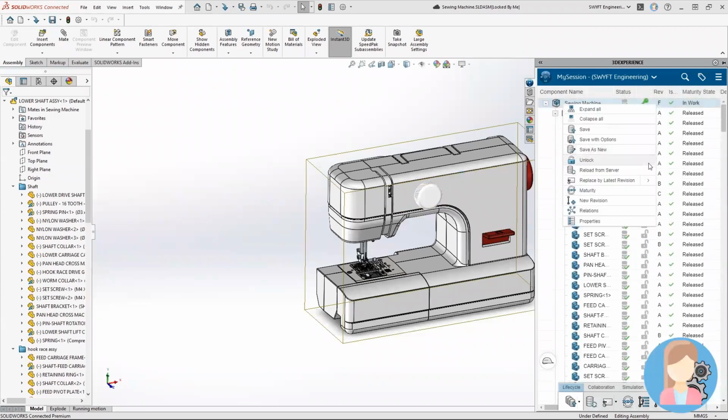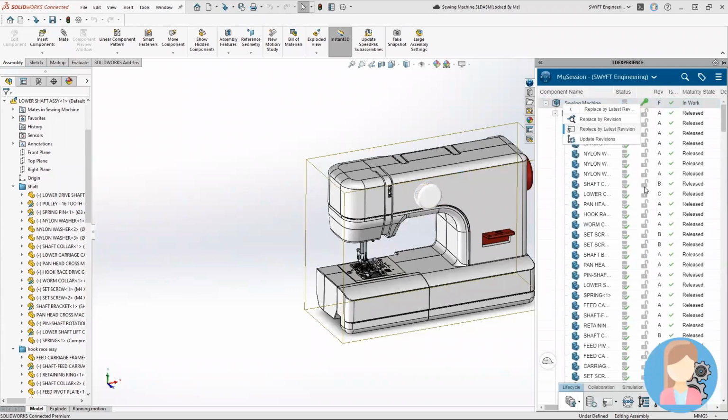So we can see here it's locked to my user. I can now make changes. I also can always, as I mentioned, see a history of what revisions existed and then pull those up.